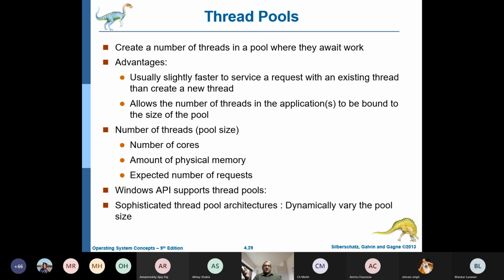To overcome that, the idea here is that for these applications where you have lots of requests and thread creation is required, instead of creating threads whenever a request arrives, you can create the threads at the beginning itself.